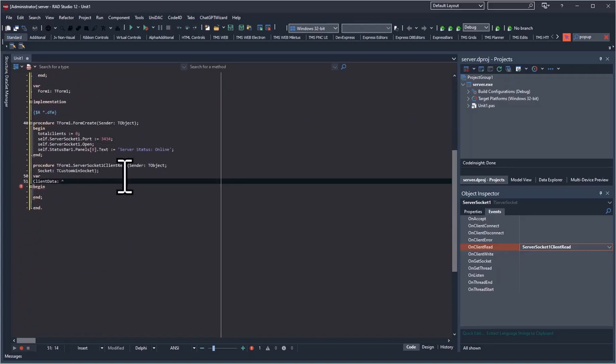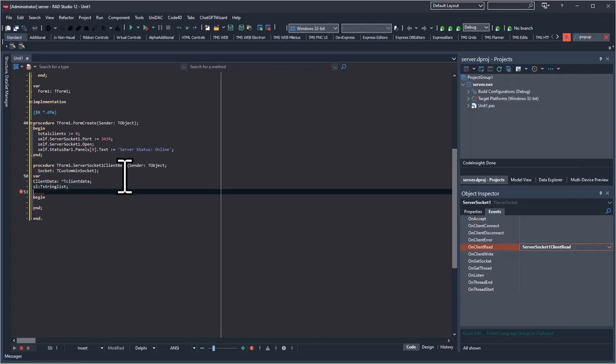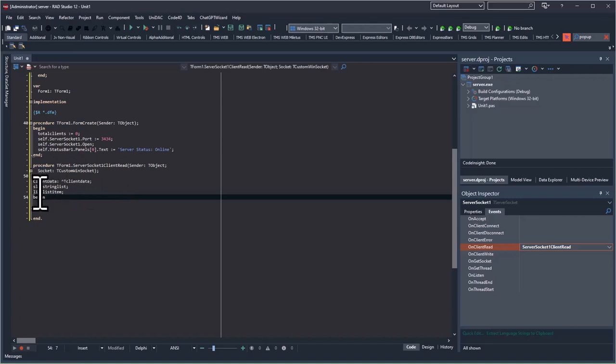On this, we're going to use the up caret to declare a pointer to our record, which is, what was it called again? It's called TClientData, right? Then we're going to come down and declare a string list, and then we're going to declare a list item, if I can type correctly. That's pretty much the only three things we're going to need for this. I'll explain as we move along. The string list and the list item.